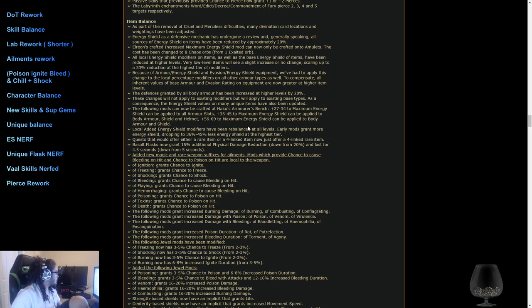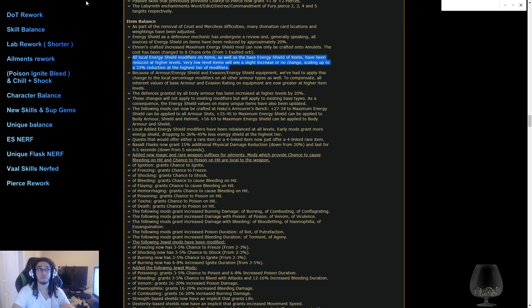energy shield as a defensive mechanic. It has undergone a review, and generally speaking, all sources of energy shield on items have been reduced by approximately 20%. The defenses granted by all body armor have been increased by 20%. Pretty much everything energy shield related has been nerfed. You can see that all right here. That includes Elrion crafts. You cannot Elrion craft percentage ES on rings anymore. You can still do the 20% craft on amulets though, and that price has been reduced to, I think, 8 chaos instead of an exalted.